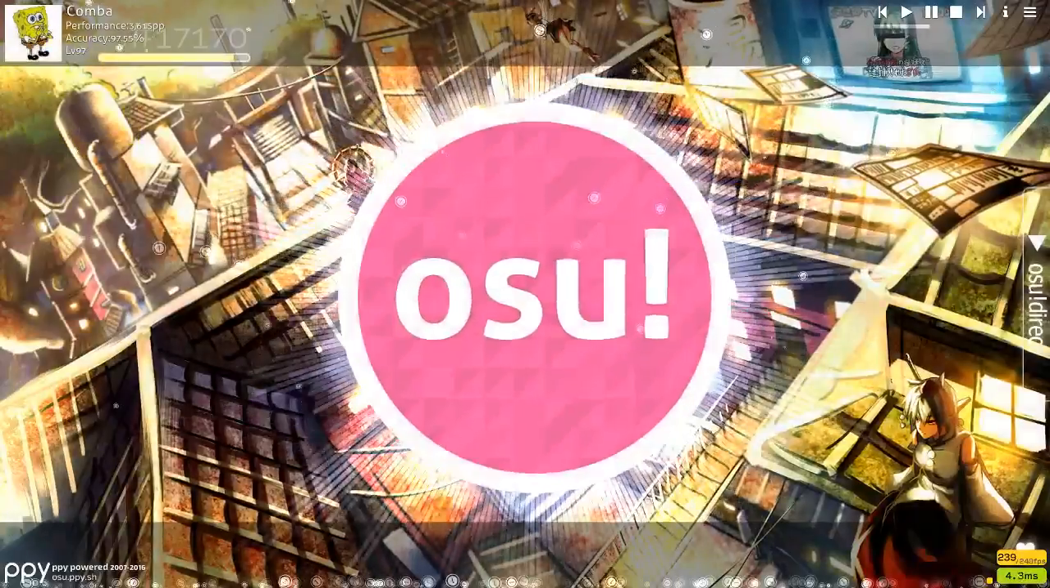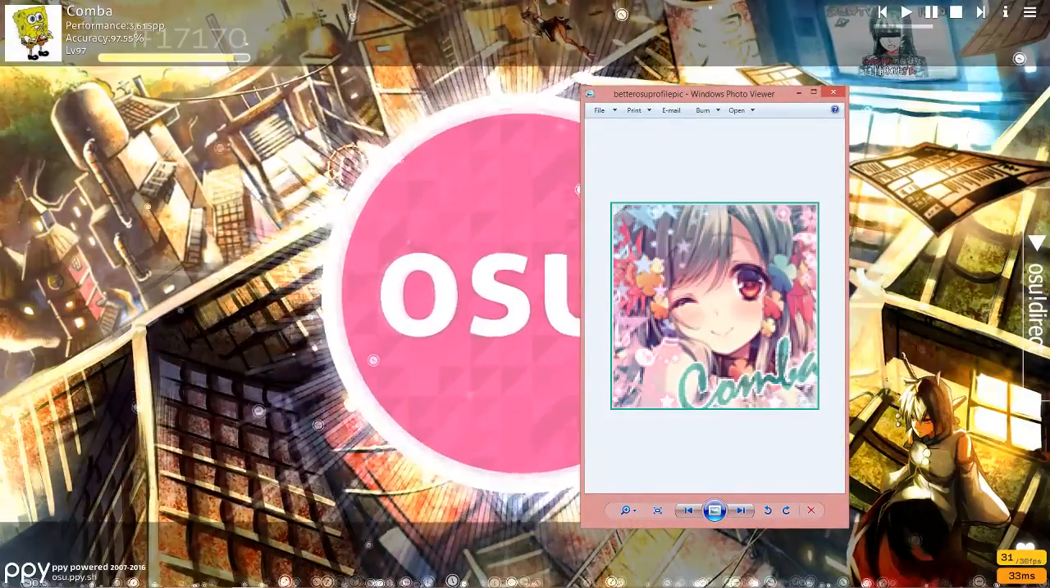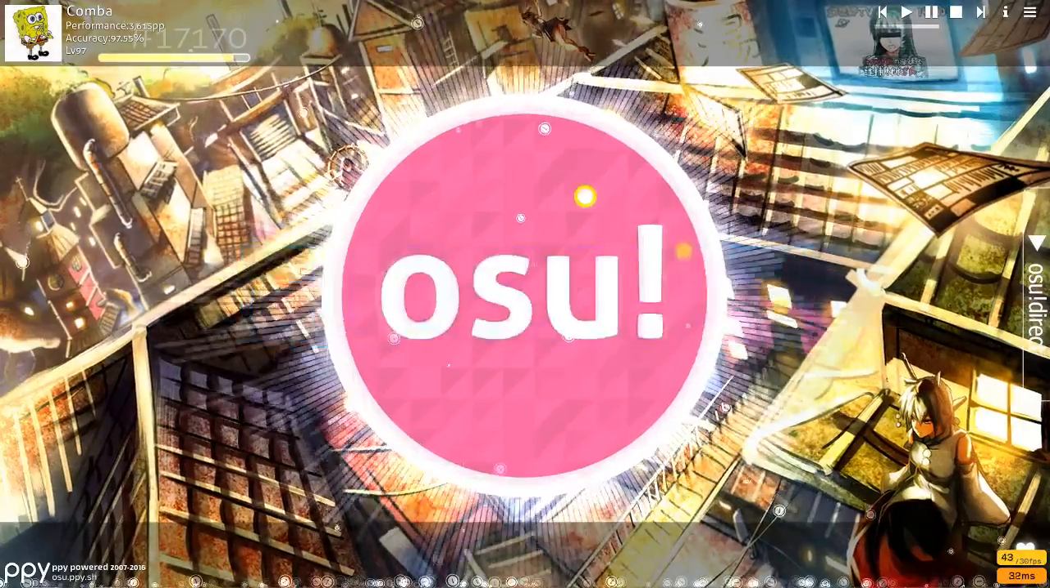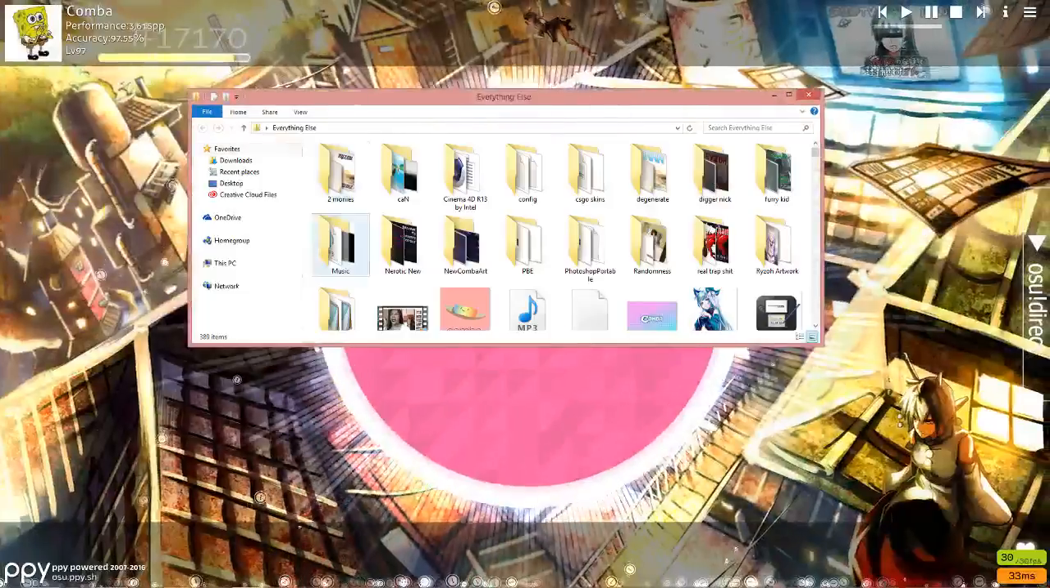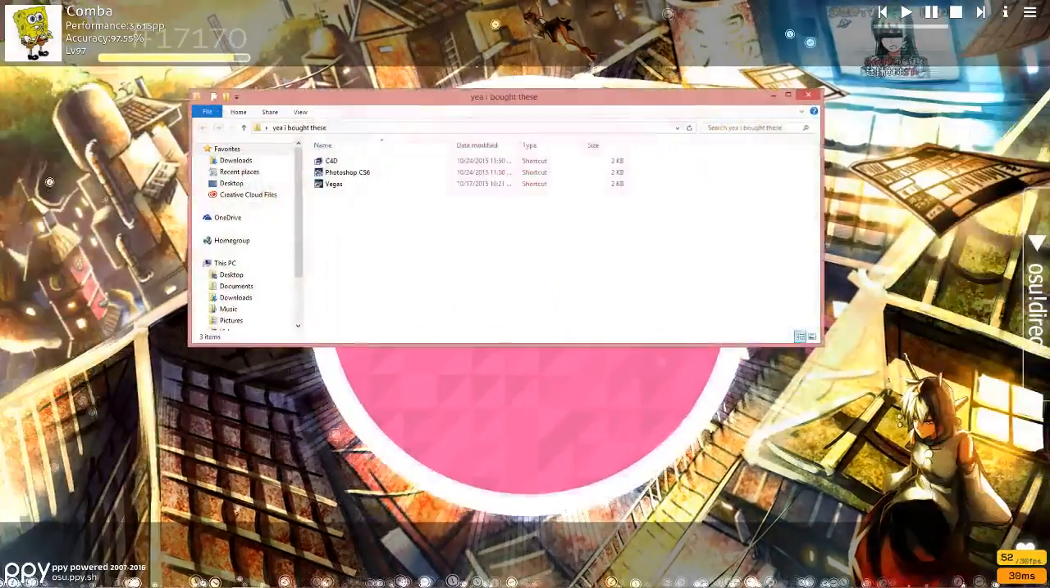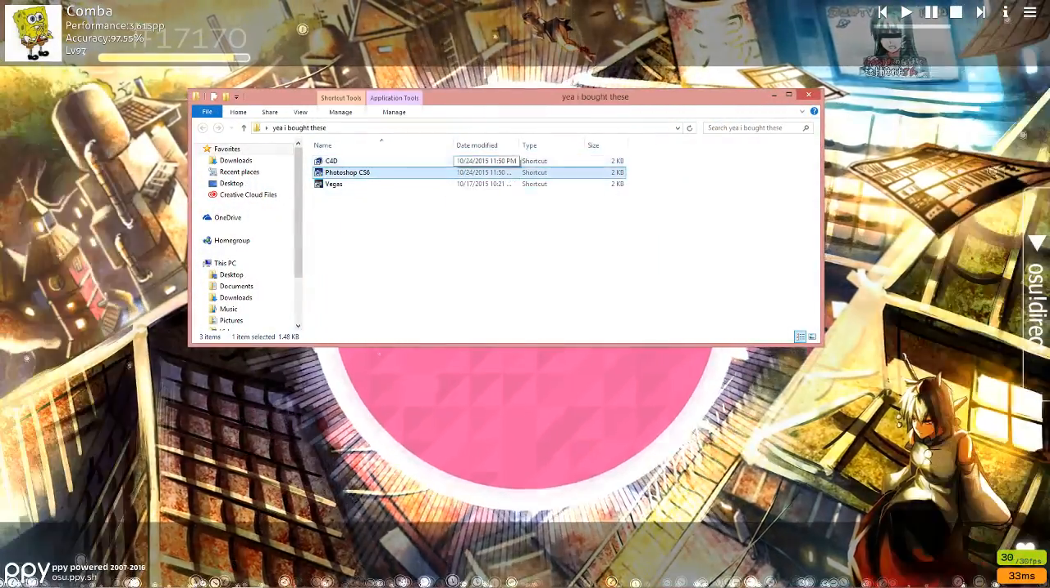Not like this. This is for a group, but something like this for Osu. So to usually do something like this, you're gonna want to start out in the wrong folder. Hold on. You want to go to Photoshop, open up Photoshop.